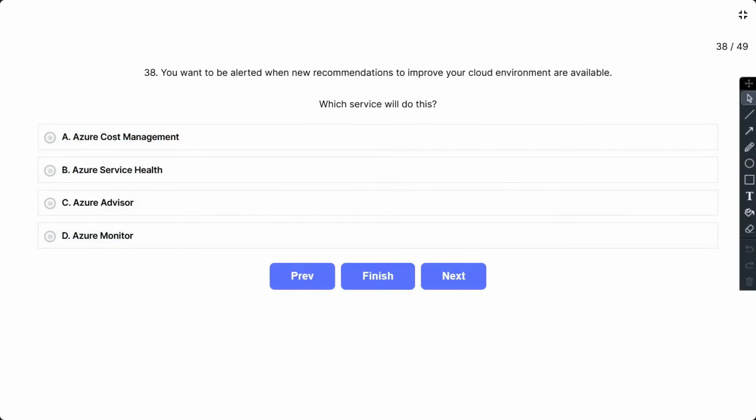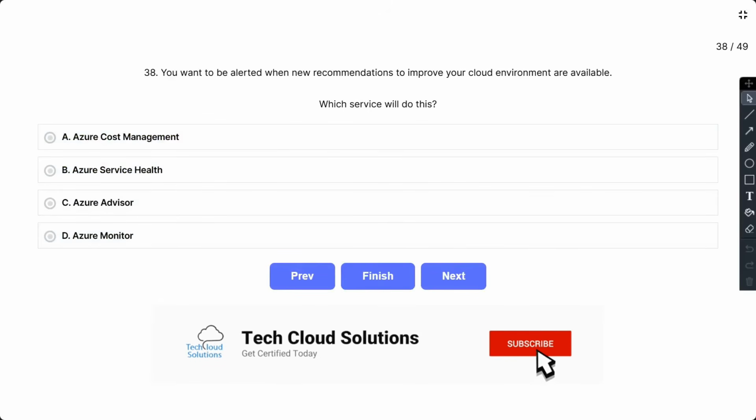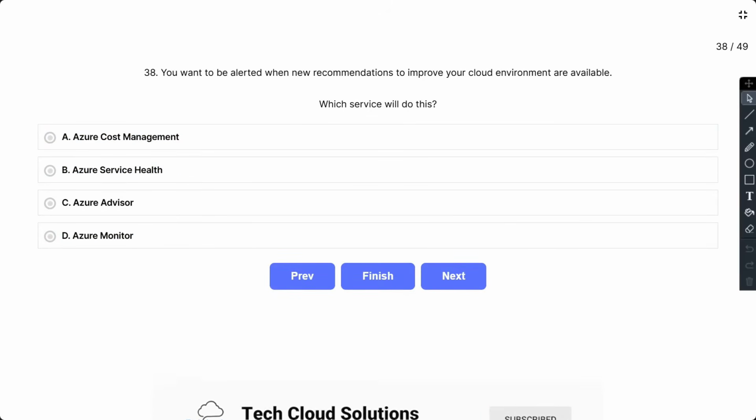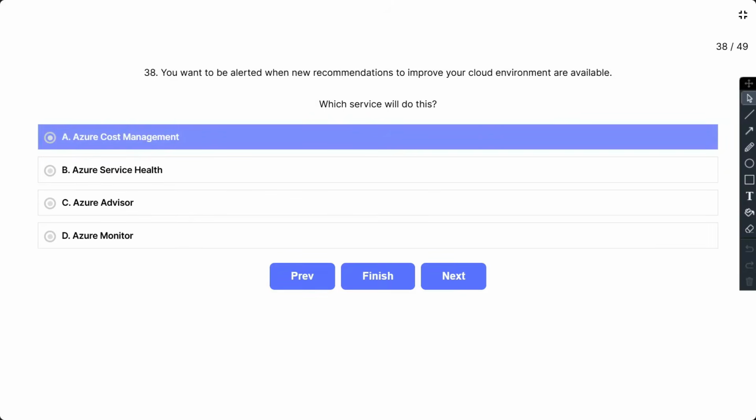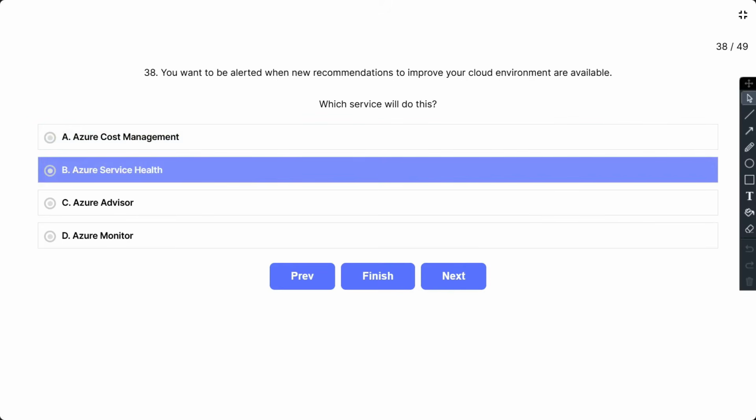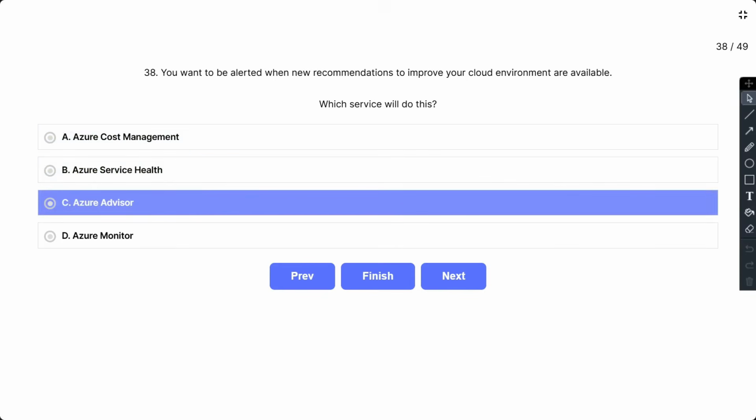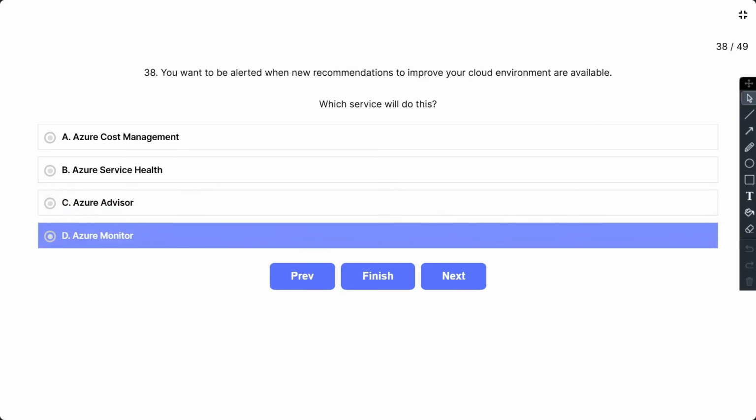Question number 38. You want to be alerted when new recommendations to improve your cloud environment are available. Which service will do this? And the options are A. Azure Cost Management, B. Azure Service Health, C. Azure Advisor, and D. Azure Monitor. So the correct answer is C.